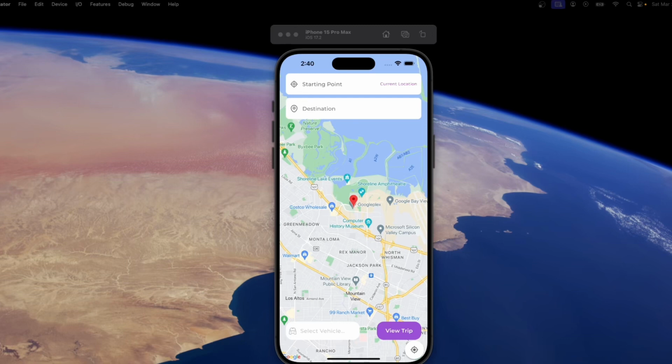So here we are with our first look at the app. I just wanted to give you guys a quick update on how I'm progressing through the app build. And so this is how it looks right now. Everything is mainly UI based. There's not much functionality that has been implemented just yet.